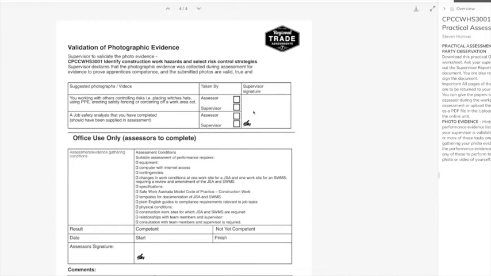Once you've got that done, make sure that if you take the photograph, the supervisor must tick that they took it, because it was taken in the workplace without an assessor. Or if I come to your workplace and get a photograph, I'll tick that box saying that I took it, and whoever took the photo must sign this section here.